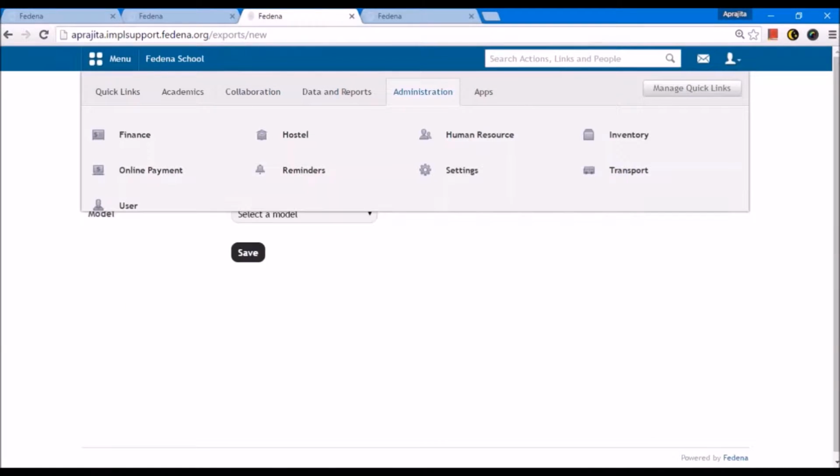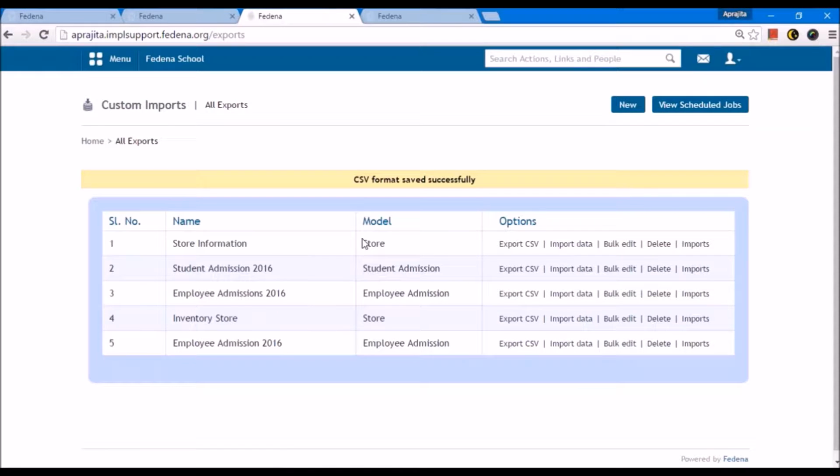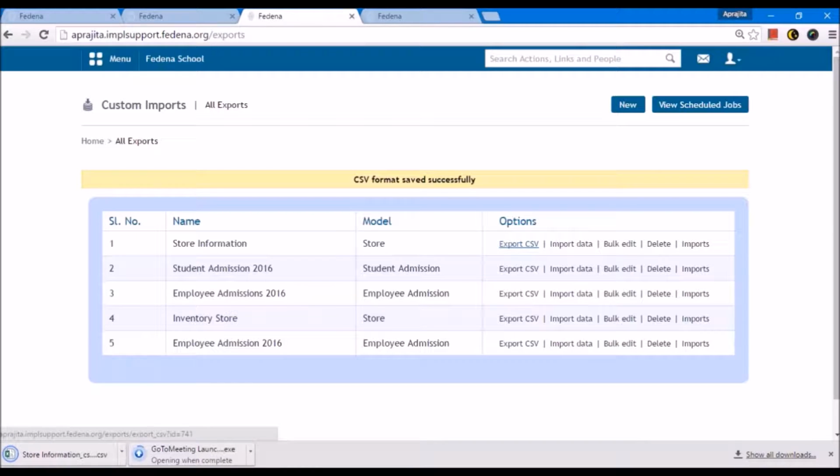So here I will go to store, give the name. This is the name of the template that you are giving. When you give this name, the template will be generated regarding store. It will be an empty template that Fedina will give you. So you can see it shows store information, model to be the store. When you click on export CSV, you will get this file and it will be an empty file.